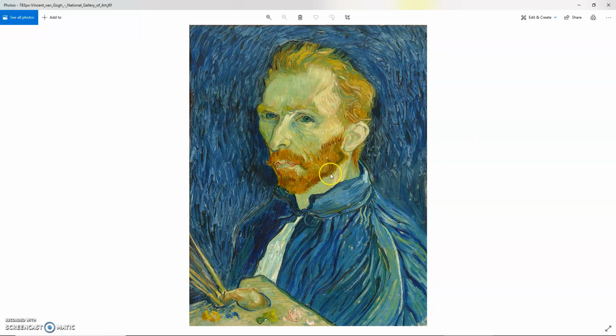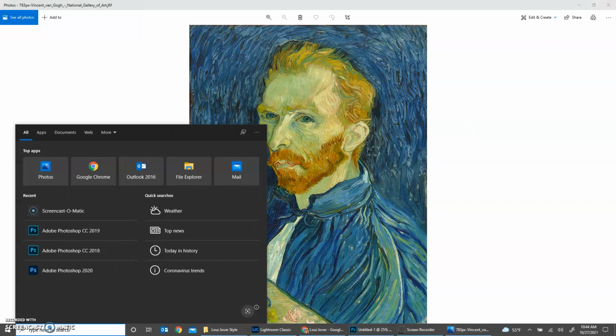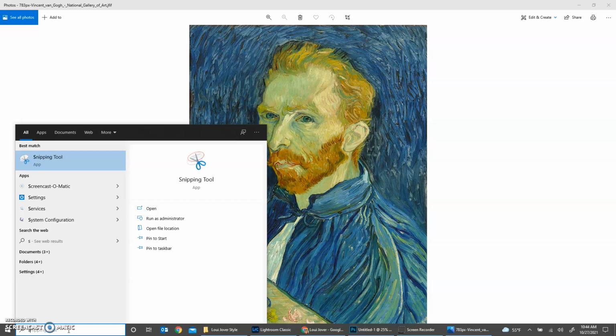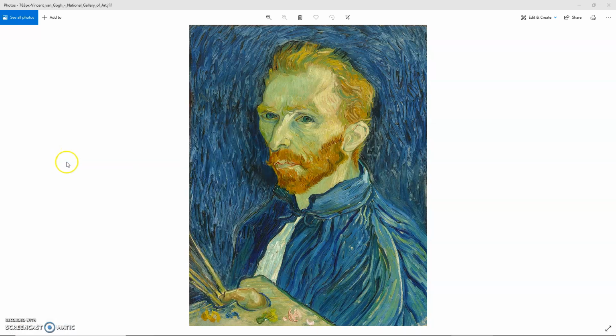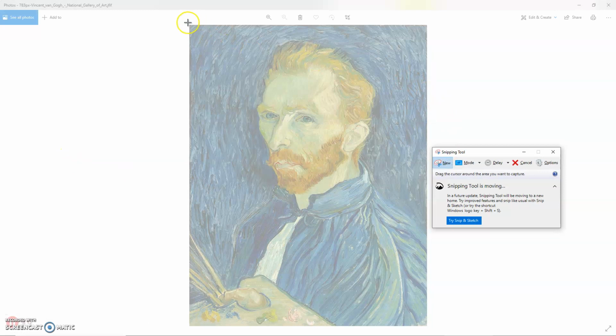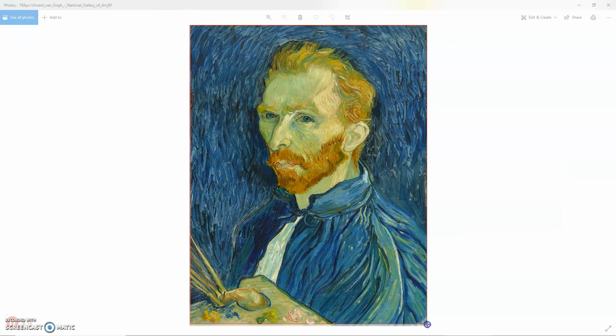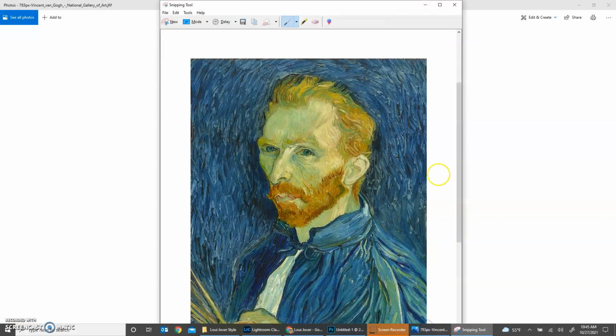All right, so this is what we are going to do. We're going to click here. If you have a JFIF file or a HEIC file, sometimes it will not read correctly. So we're going to click S in the search, grab the snipping tool, click New, and then we are going to click and drag and then drop it.